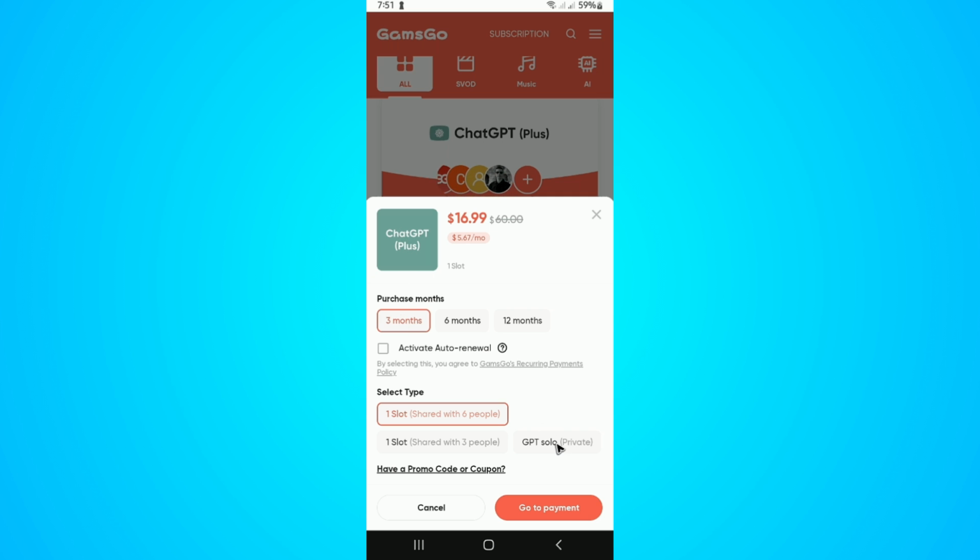All right. If you want a private or solo GPT, you can go ahead and select this option, but the price is pretty hefty. Okay. But if you want that, just go ahead and do so. If not, select the least amount right here.